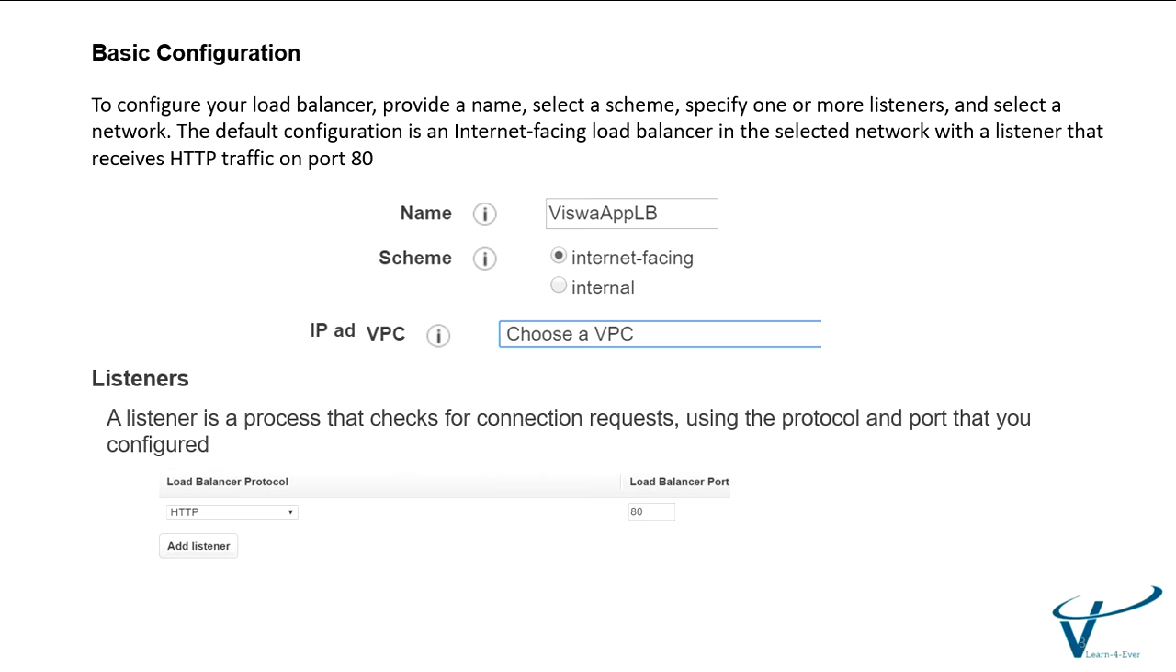Internet facing load balancer has a publicly resolvable DNS name. So it can route requests from clients over the internet to the EC2 instances that are registered with the load balancer. Internal. The nodes of an internal load balancer have only private IPs. It routes through the wide area network that you have in your organization.